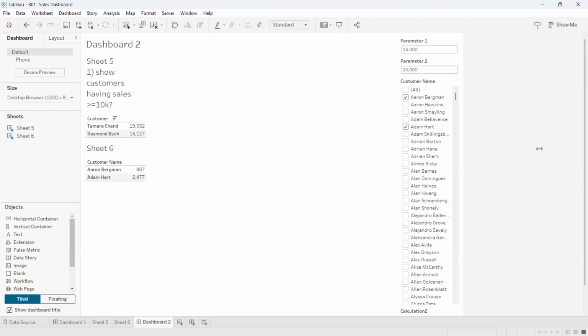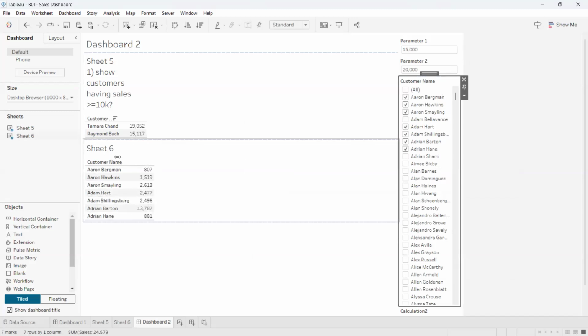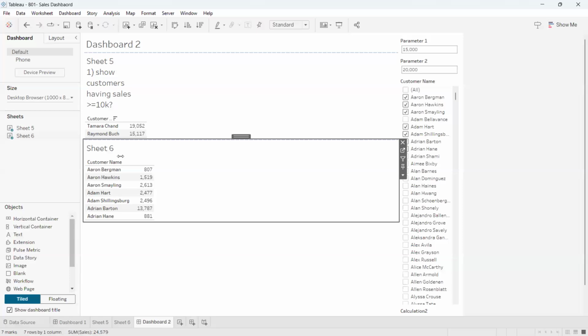The other method is I can select the customers here. You can select customers here. Now you see what is happening. I can see this filter is applicable only for this sheet 6. The sheet 6 data is changing here. This is one method you can identify.